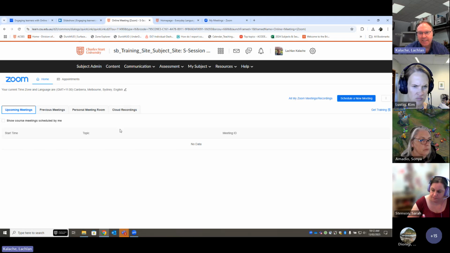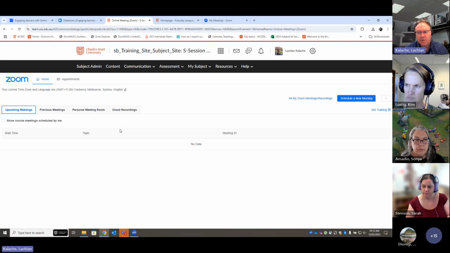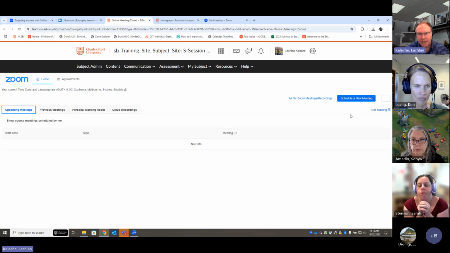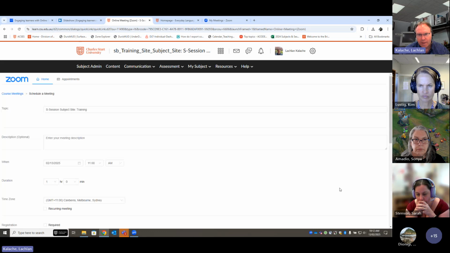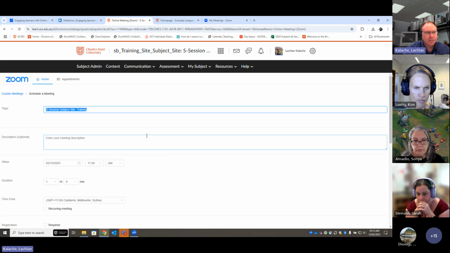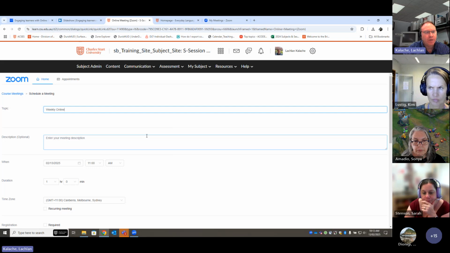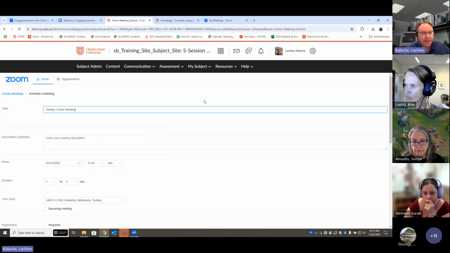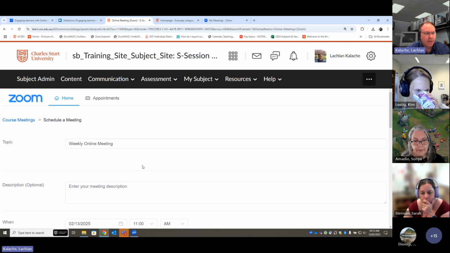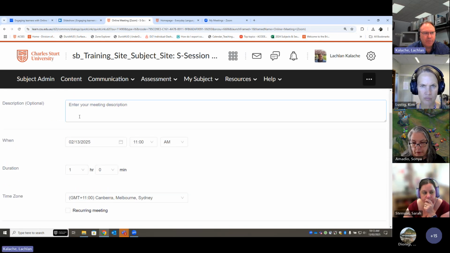This interface is deliberately quite simple. There's not too many ways you can get lost inside the LTI. It lets you do things like schedule Zoom meetings from here, which I'm going to do now. It asks for some brief information. So I'm going to put in something like weekly online meeting. Maybe I'll zoom the page in a little so we can get a better look at this. Don't worry about putting a description in. It's not visible to the students anyway.